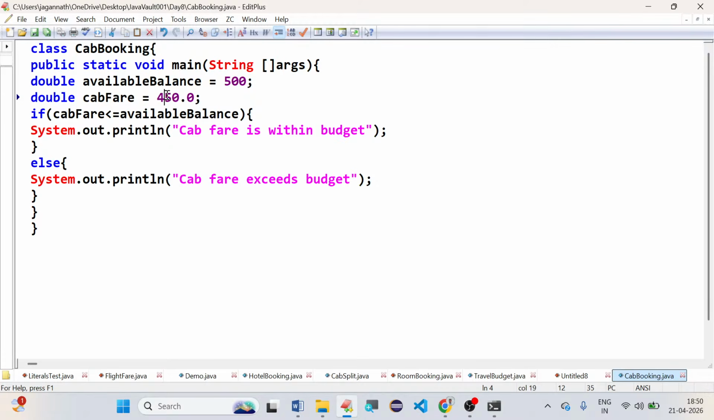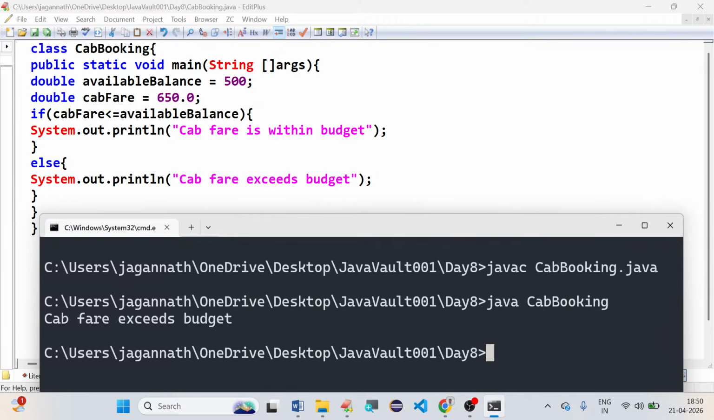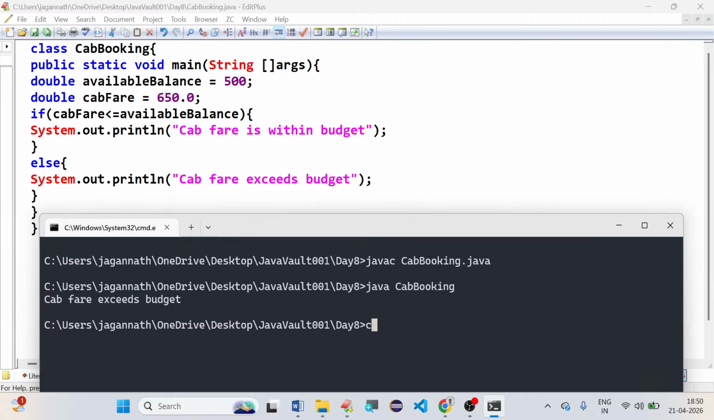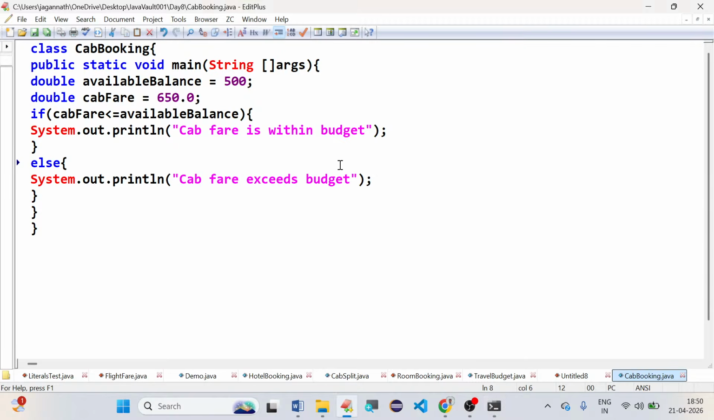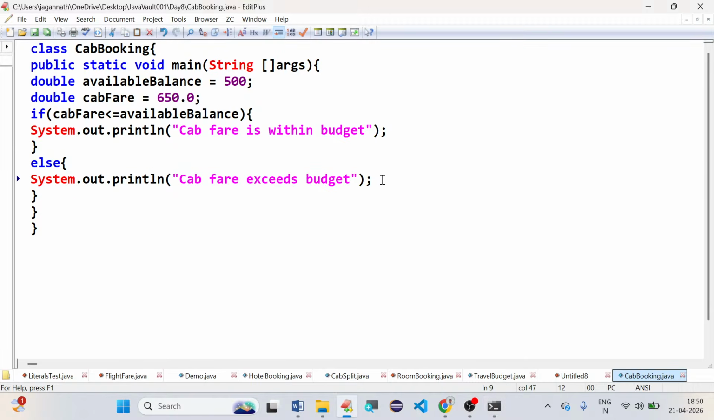Suppose the cab fare shows you 650 rupees. In that case, what will happen? javac CabBooking.java and then java CabBooking. The cab fare exceeds the budget. Okay, clear with this? Easy, na?